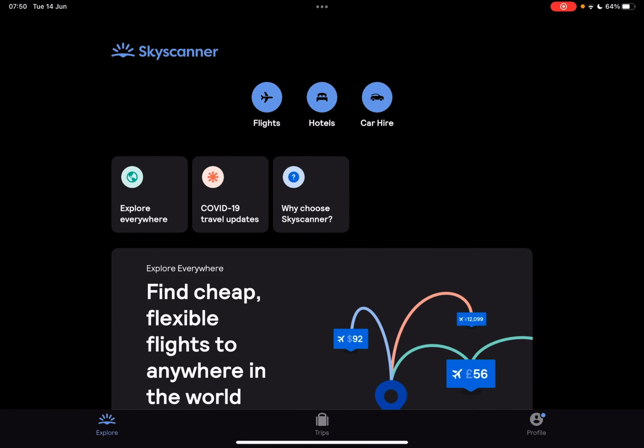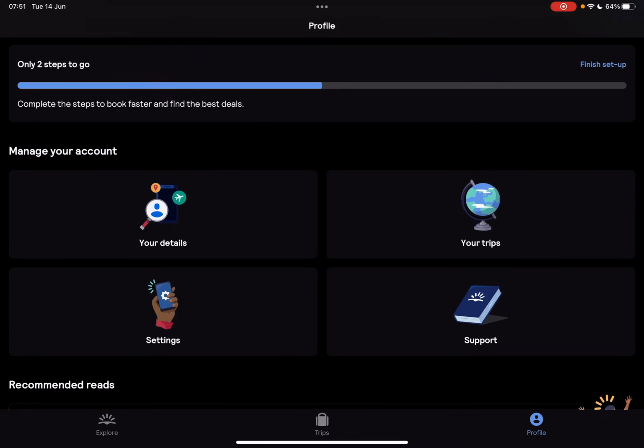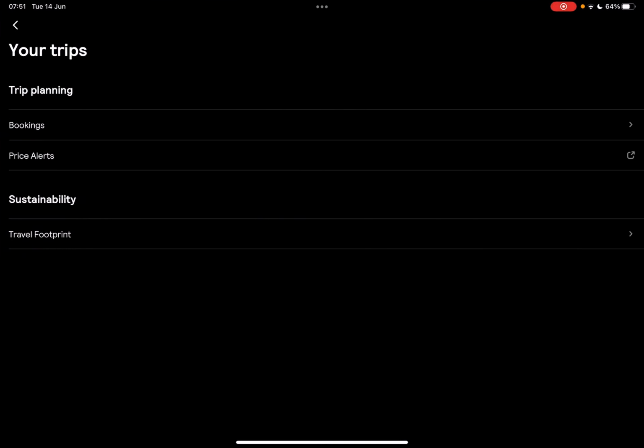First, open the Skyscanner app, then go to your profile, and to create a price alert, which would help you to find when to buy the tickets so you get the best deal, you just have to tap on your trips and the price alerts at the trip planning section.